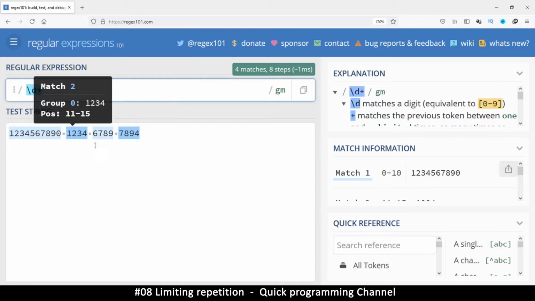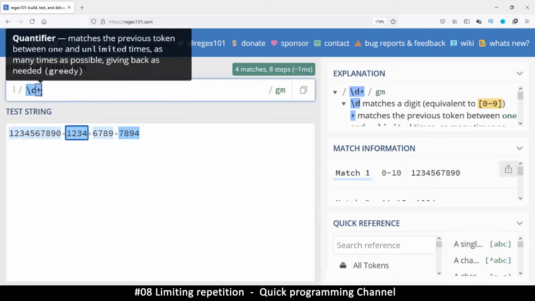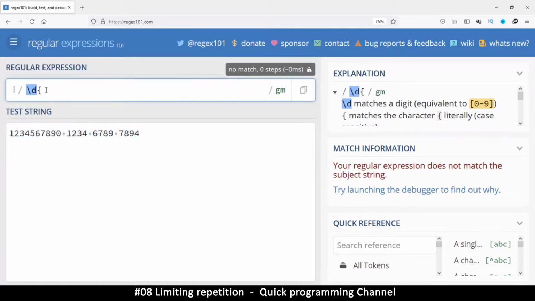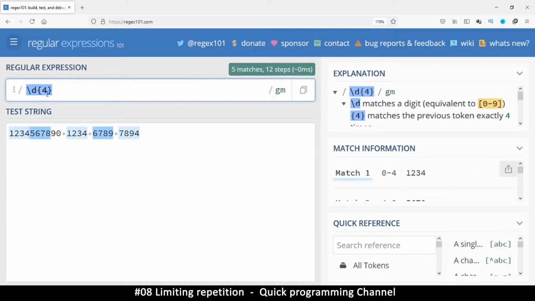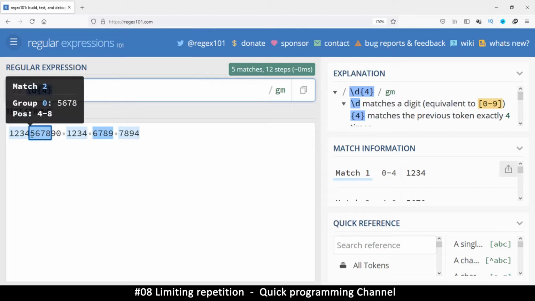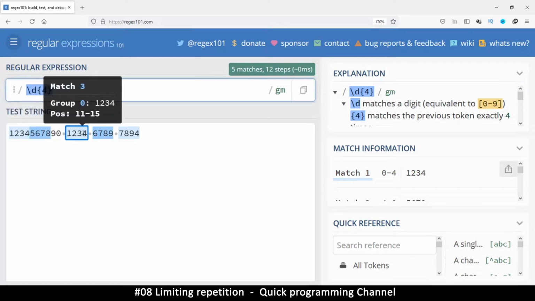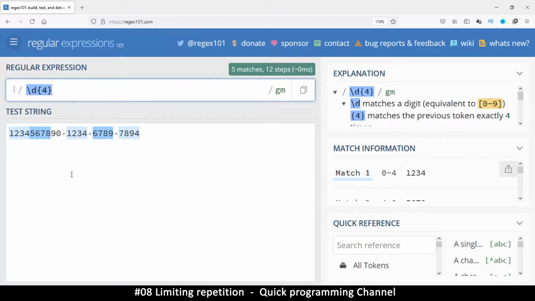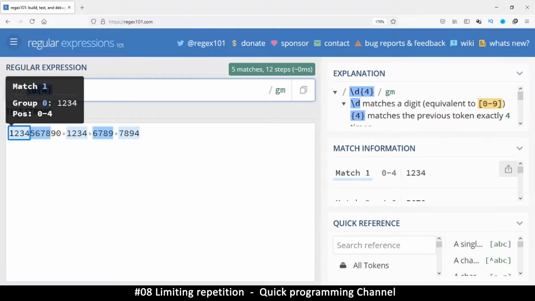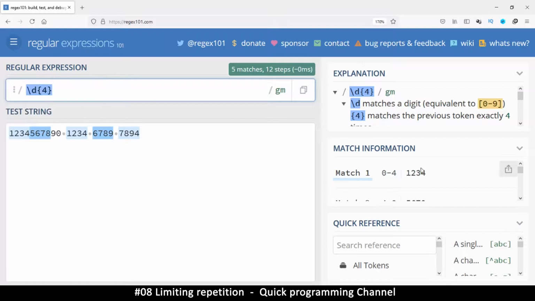But how do we limit this range? Well, we can put brackets here. So if, let's say, I only want to repeat 4 numbers like this, you see that now it only gets 4 at a time. So it'll get 4, 4, 4, 4. Now, if you notice here, it's greedy because it will start 1, 2, 3, 4, and then it will still match 5, 6, 7, 8 as a separate selection here. You can see this if you go this side and look at that.